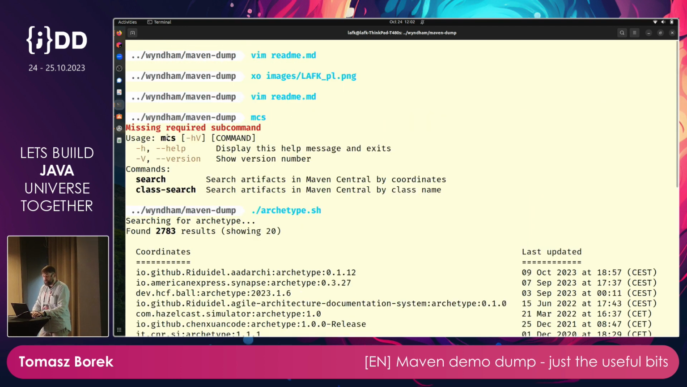The command has actually 2 switches, very, very simple. These are help and version, but we have 2 subcommands: to search, and to search for a class. You almost always want this, to the point that I would totally encourage you to use an alias for this.